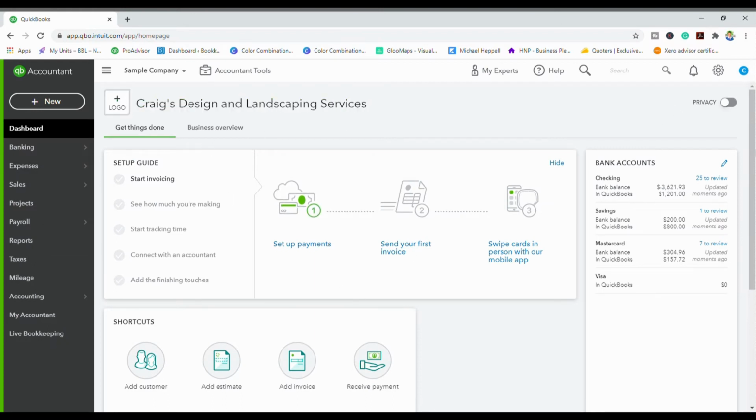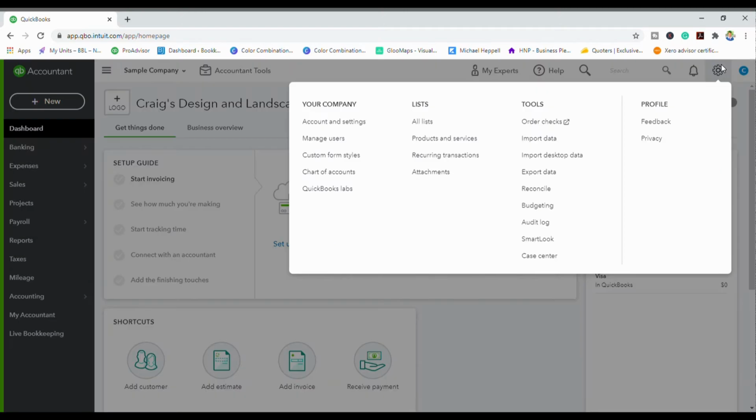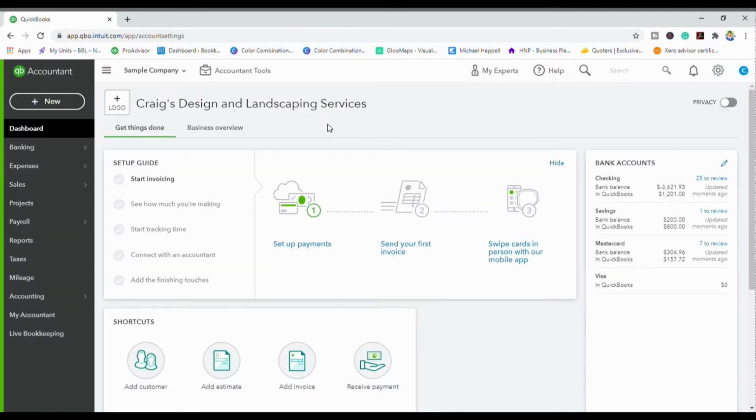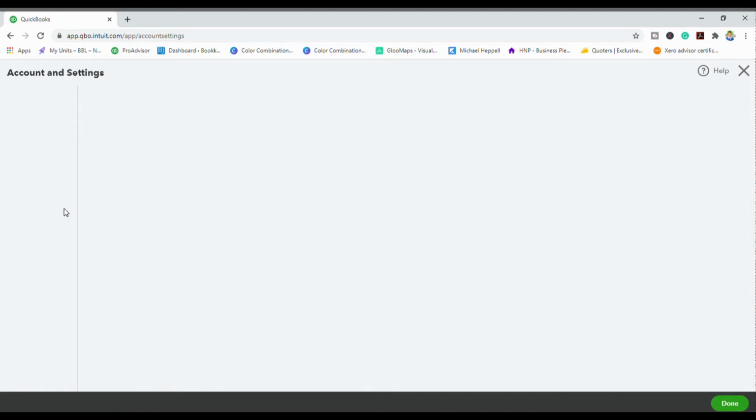And what I'm going to do now is go into accounting settings up here. Click on that. You have to actually add purchase order to the invoice tab, into the invoice settings.